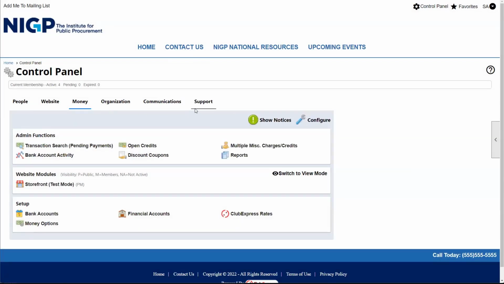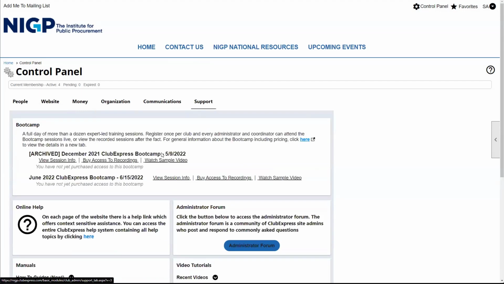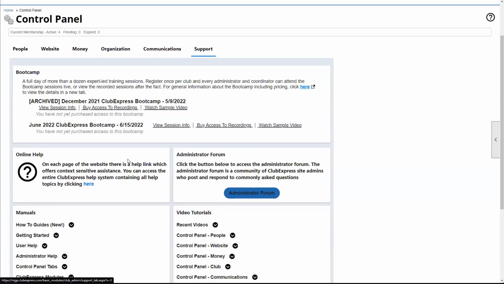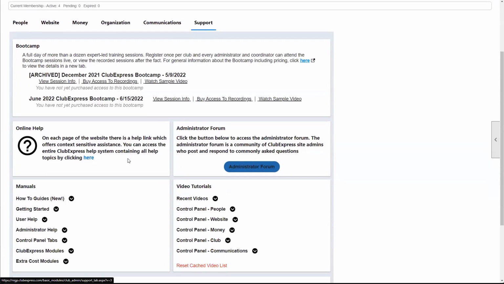One other thing I do want to show you before we go into the actual functions in the people tab is the support tab over here. This is less a tab for you controlling your website. This is a tab where you can go to get help getting around your system. So if we look here at the very top, we have our bootcamp information, which is a semi-annual seminar that we have that goes over some features.